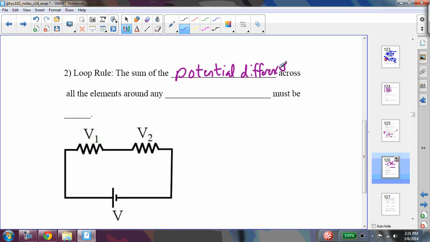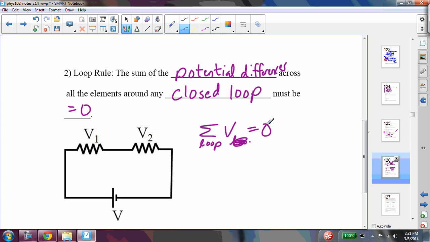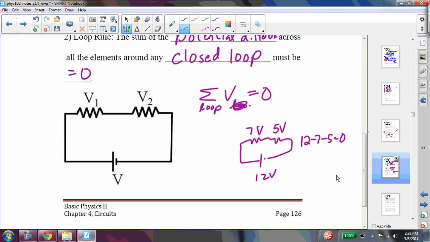across all the elements around any closed loop must be equal to 0. Right? The sum of the voltages across a loop must equal 0. Again, we've already used this before. If we have a battery of 12 volts, and we have 7 volts here, for example, then we have to have 5 volts here. That's simply what the loop rule is saying: 12 minus 7 minus 5 equals 0. That's a true statement. So we've been using the loop rule all along.